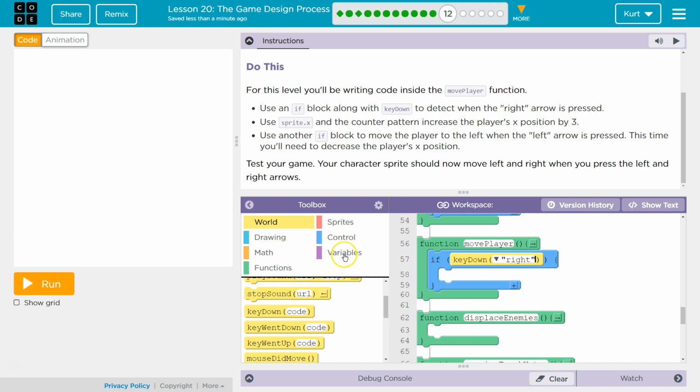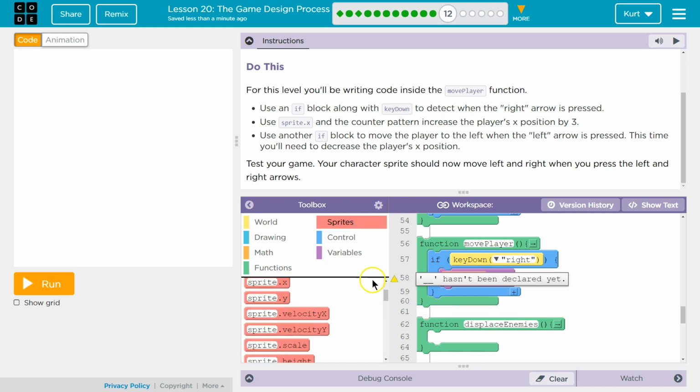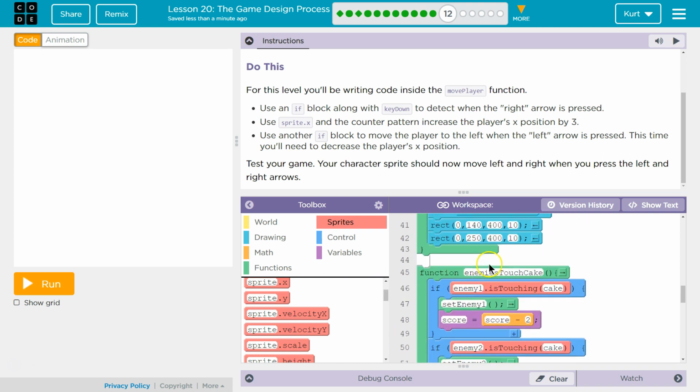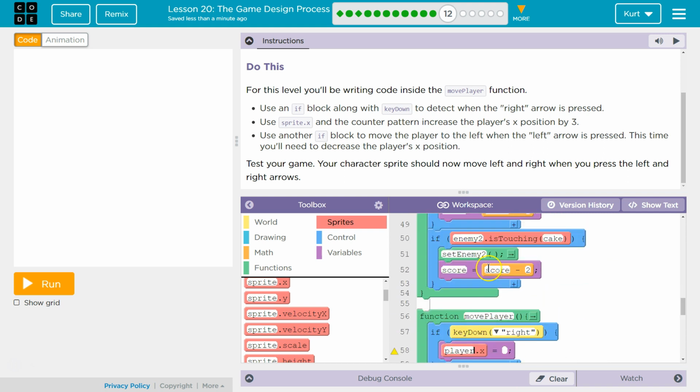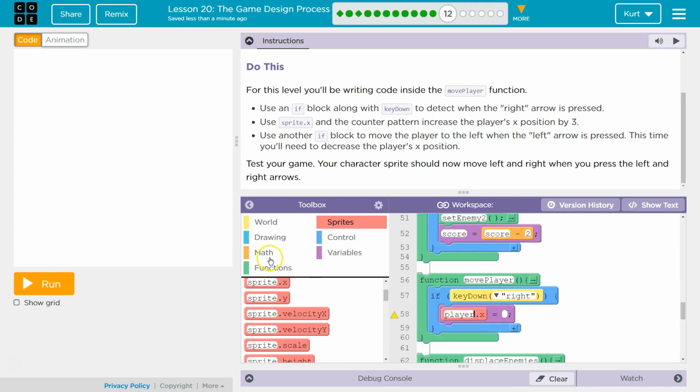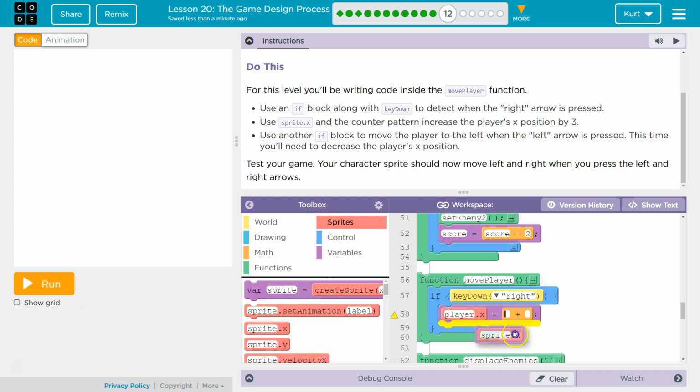Alright, so what that means is first we need sprite X inside the if, because if that key is down, no one's named sprite, we have our person named player, yes, player. And then the counter pattern, what we're going to do there is use a plus, got it. And then we want to write here, we want to grab this again.